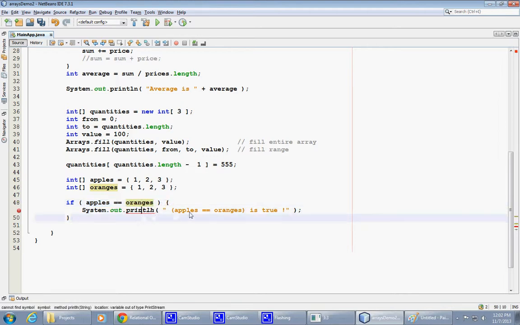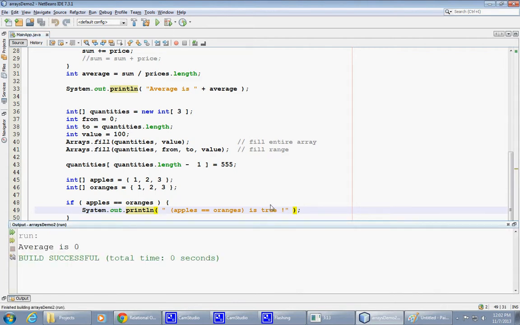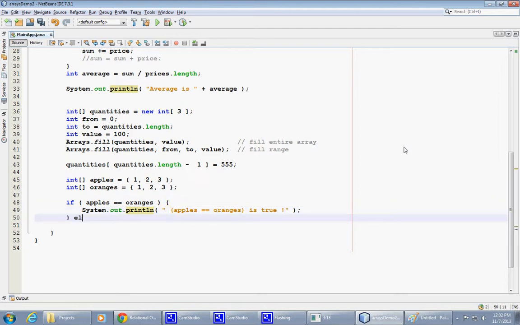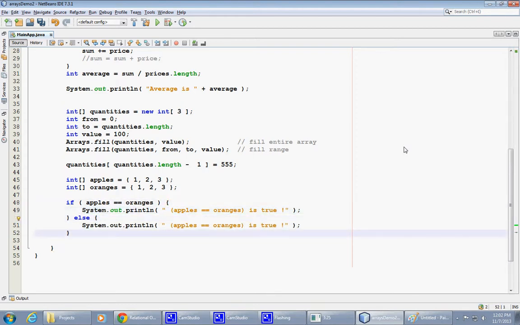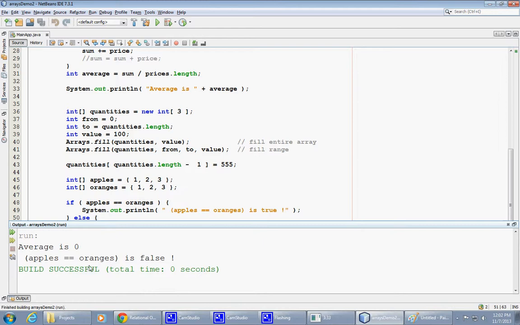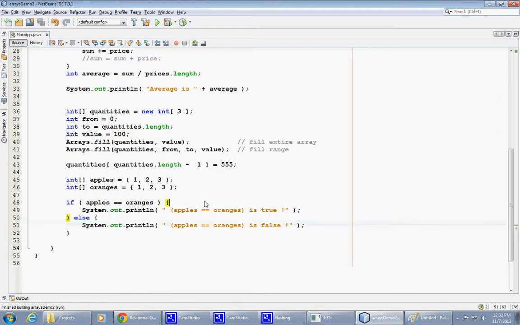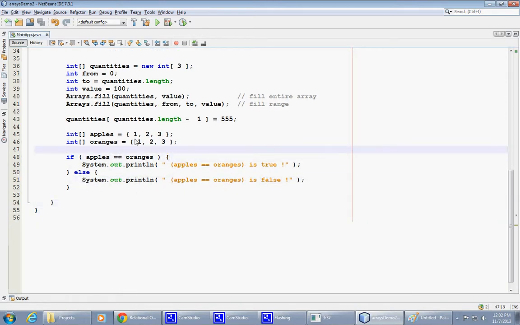And what does it mean? println. Okay. So let's run this real quick just to see if we can get as far as that. So this never printed, so we can say else false, right? So we should be able to see this message on our screen. So apples equals oranges is false. All right.